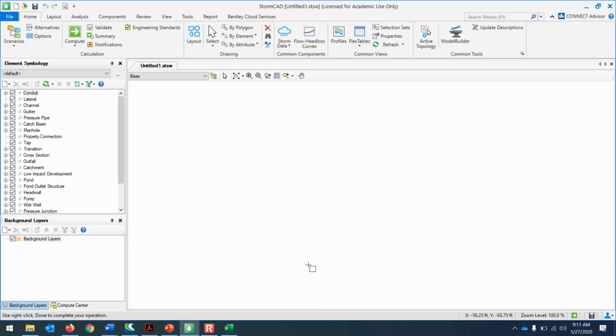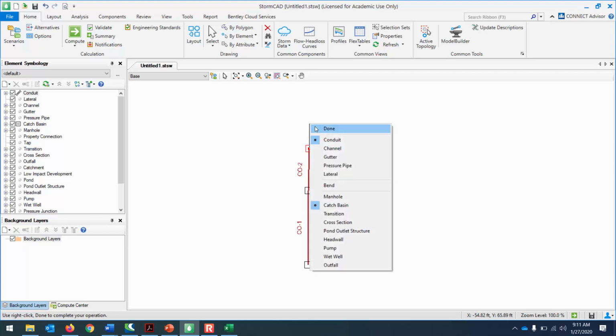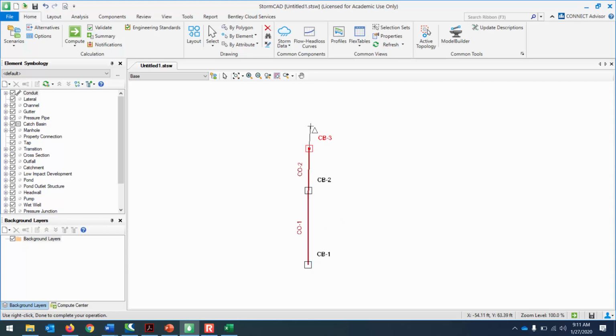All right, so I'm going to drop a catch basin here, and that would be 1.1. I'm going to drop a catch basin here, that's 2.1. And I'm going to drop one here, 3.1. Now I'm going to right click and change it from catch basin to outfall. And that's where I'm telling it the water flows out. And so I'm just going to click there and now escape. So you can see 1.1 to 2.1 to 3.1 and then some outfall.